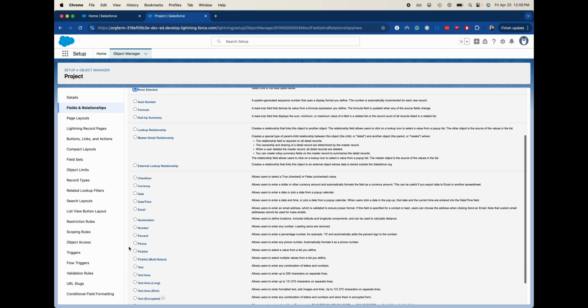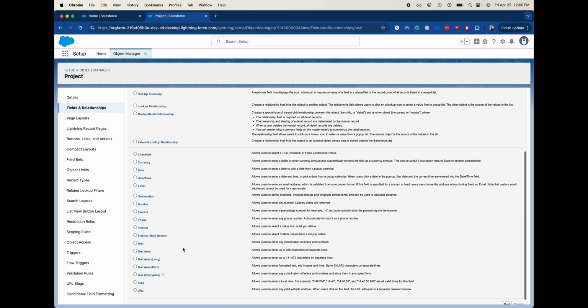And then this is where we're going to do the field type. So like I was saying before, text field is just going to be a limit of 255 characters on a single line. Text area is going to be 255 characters on separate lines. And then we're going to go to the text area long field, so you can be very verbose.